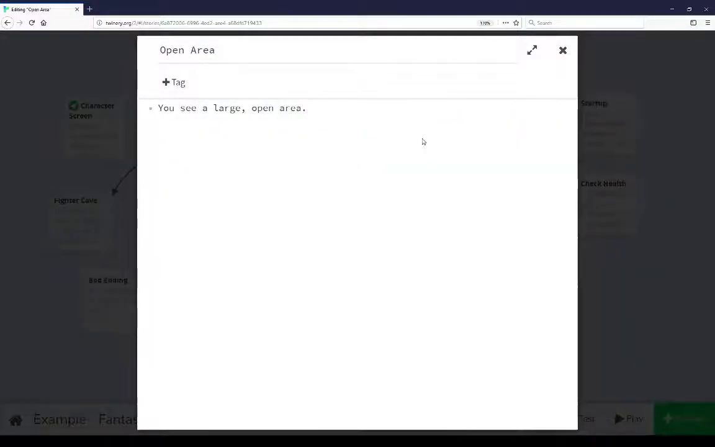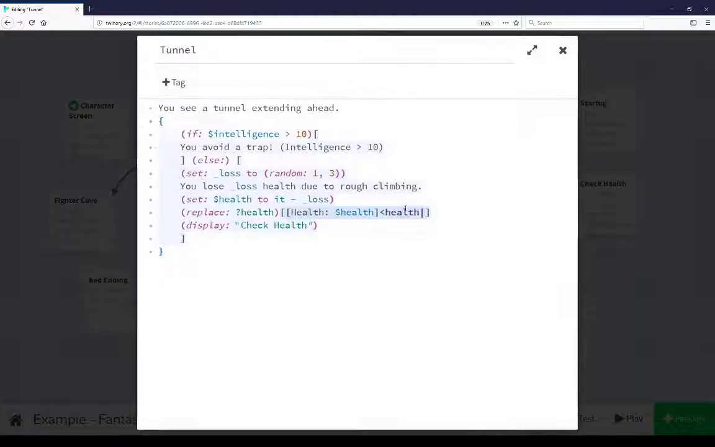Open area, as we saw, you see a large open area. Nothing really going on there. Tunnel, you see a tunnel extending ahead. Then we see some different uses of the if and else macros here. So if intelligence is greater than 10, we avoid a trap. Else, we set loss, a temporary variable, to a random number between 1 and 3. So then we lose health due to rough climbing. We decrease health. We use the same replace trick again to update health. Then we're using the display macro, check health. Let's go look at check health.